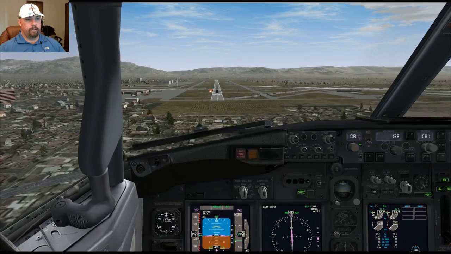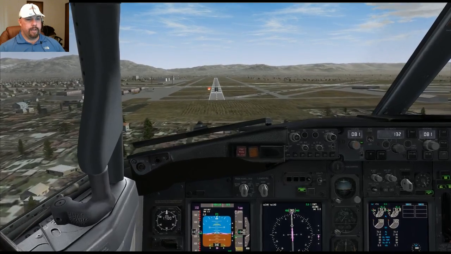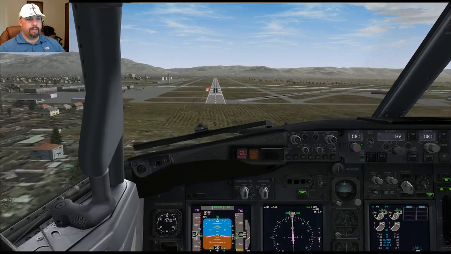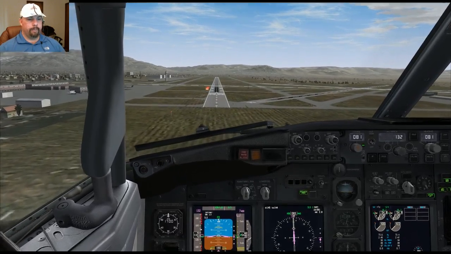Main gear touches down, we'll get the reversers out. Inside of 70 knots, reversers go idle. And inside of 60 knots, we will manually brake the aircraft.